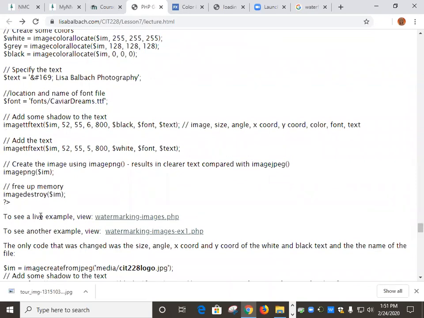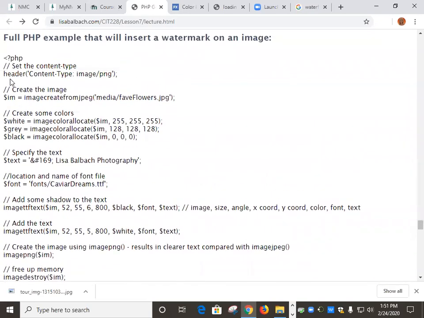So this code will create a watermark. So I've got image ping. And notice that even though the header says image ping, in my media folder, I'm using a JPEG. So the actual file that you use does not have to match the file type. I'm using a JPEG here, which is a photo. This is my image coming from my media folder, storing it in IM, and then I'm creating white, gray, and black for colors.